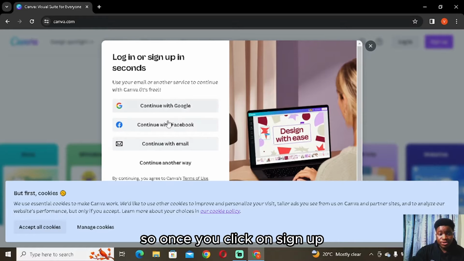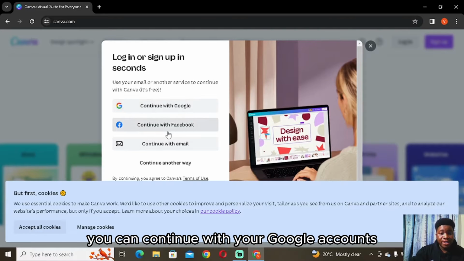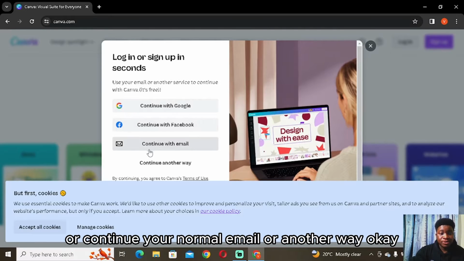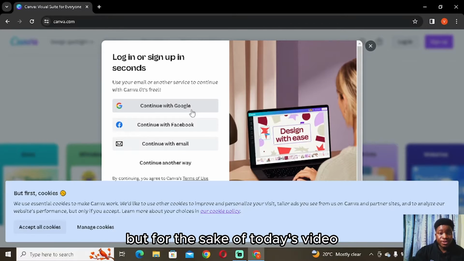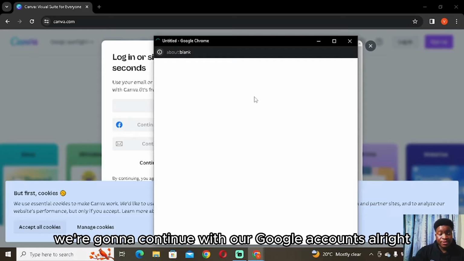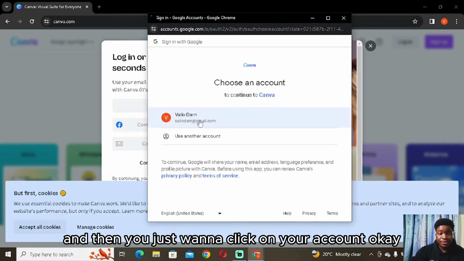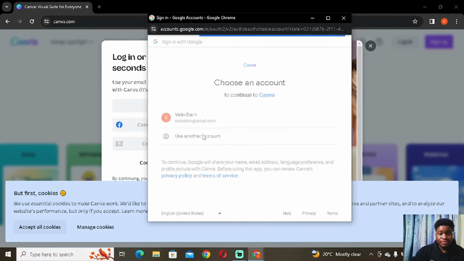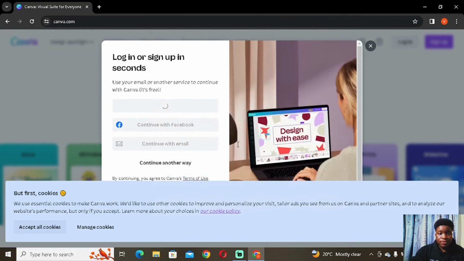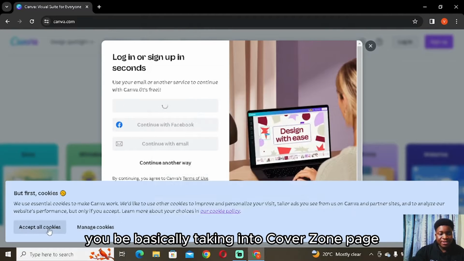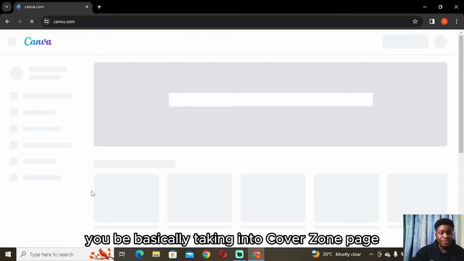Okay, so once you click on sign up, you can continue with your Google account, your Facebook account, or continue with your normal email or another way. But for the sake of today's video, we're going to continue with our Google account. All right, so you want to click on that, and then you just want to click on your account. So once you do that, you'll be basically taken into Canva's home page.